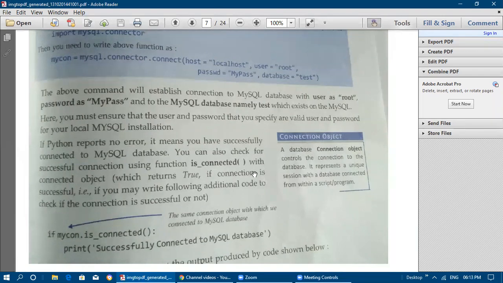So with the help of this function, that is is_connected, we need to check this connection object, along with an if statement. Whether it is successfully connected or not, in order to check that, you need to use the function is_connected, and this should be given along with the MySQL connection object, which returns true if the connection is successful. You may write the following additional code to check if the connection is successful or not.